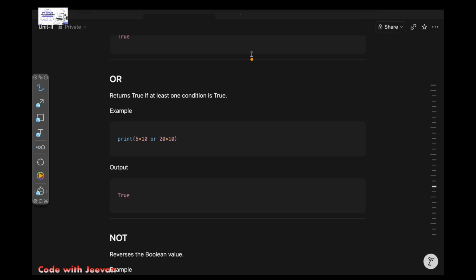Okay, so and the second operator is OR operator, returns true if at least one condition is true. Okay, see here in this example you guys can see that 5 greater than 10 or 20 greater than 10. Which one is true? 5 is greater than 10? No, wrong. 20 is greater than 10? Yes. So this one is true and this one is false. At least one should be true. That's why we are getting output as true. This one is true, right?